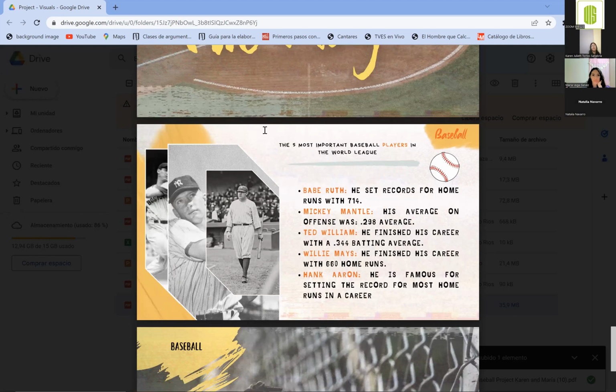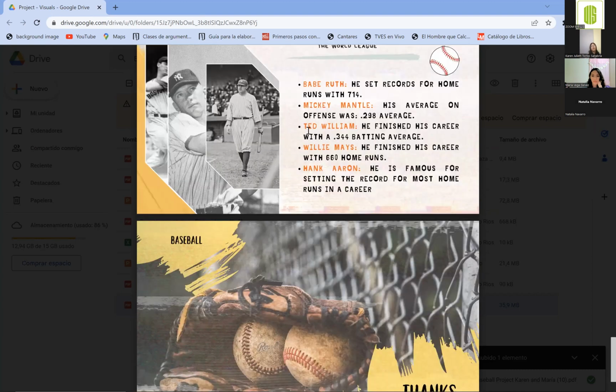And finally, the most important players in the World League are Babe Ruth, Mickey Mantle, Ted Williams, Willie Mays, and Hank Aaron. As you can see on the slide, there are some important things they did. For example, Hank Aaron is famous for setting the record for most home runs in a career. And Willie Mays finished his career with 660 home runs. And that is all for our presentation. Thank you guys for listening to us.